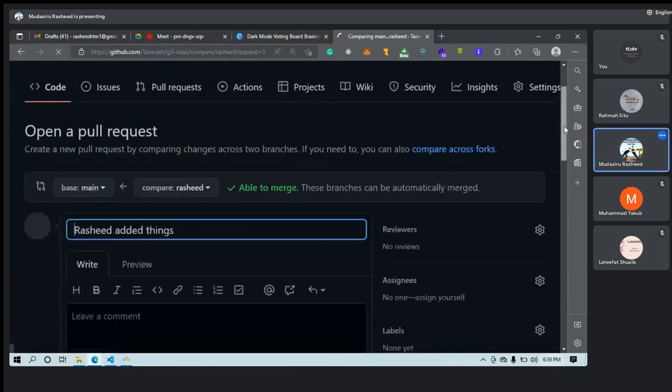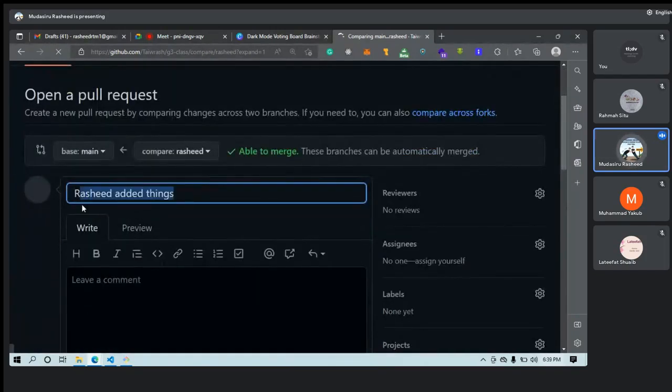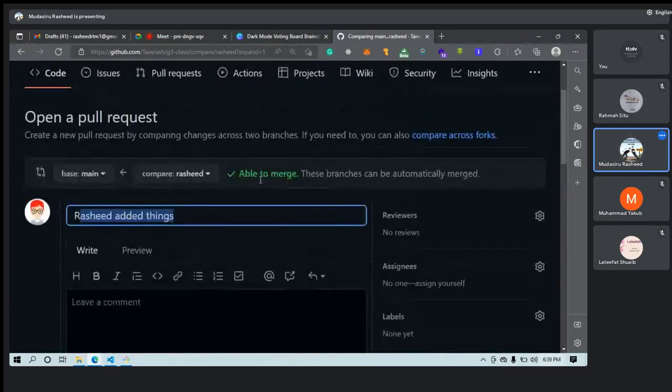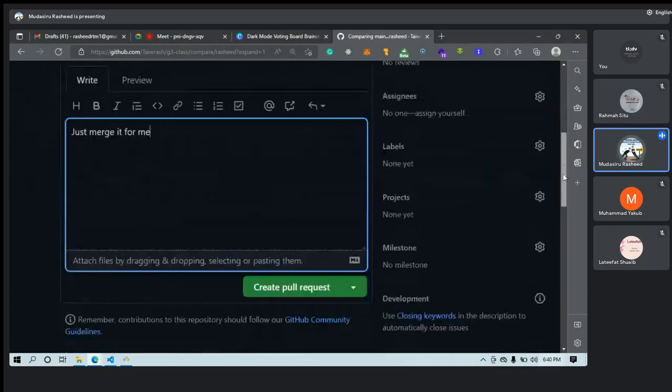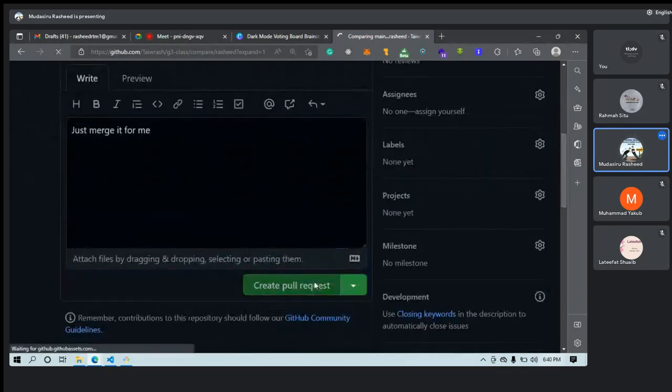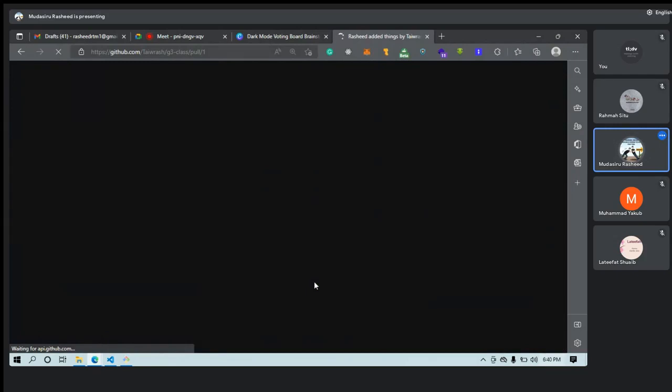Okay, you can see it automatically added the commit message here, and you can see there is a lot of information we can get. Let me just say merge it for me. Okay, let me just create that pull request for now. Create PR. There are a lot of things to do here, but next time we'll be doing that so much.